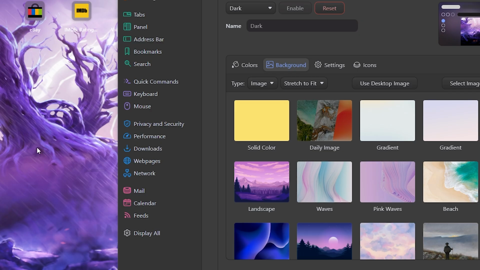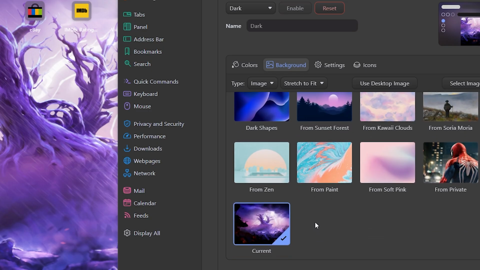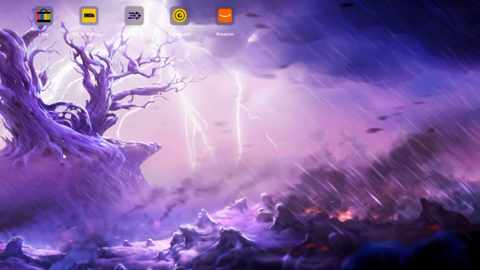You can change your start page background anytime by returning to these settings and choosing a different built-in image, daily image, or custom picture. You've now customized the start page background in Vivaldi.